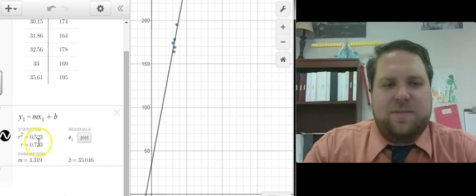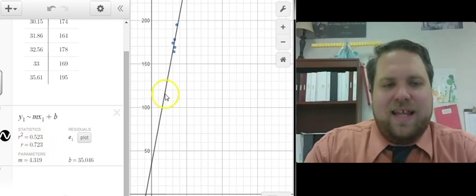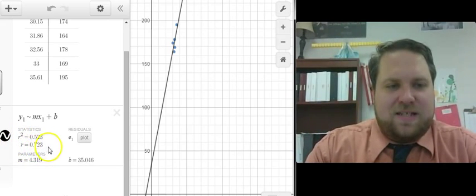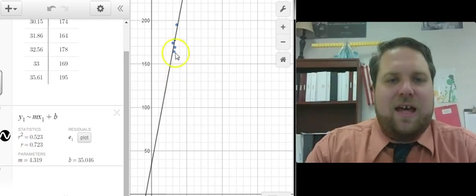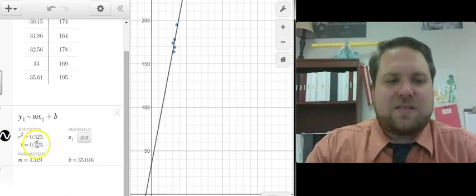The other part of this that we need to be aware of is the r value. The r value tells us how well our line fits our data. A perfect fit, that is, if our data was perfectly on the line, would yield an r value of 1. The farther away an r value is from 1, the less good the fit is. Here you can see the r value is 0.723. Anything over 0.5 is a pretty decent fit, so for our purposes here, that's a pretty good fit. If you want real excellence, it would be somewhere in the area of 0.9, but this is as good as we're going to get on this.